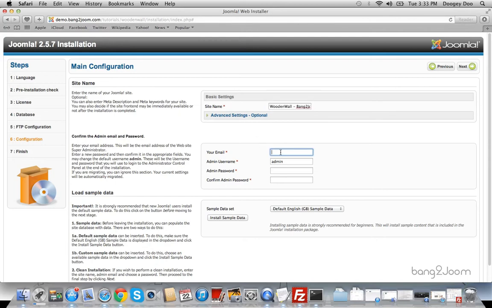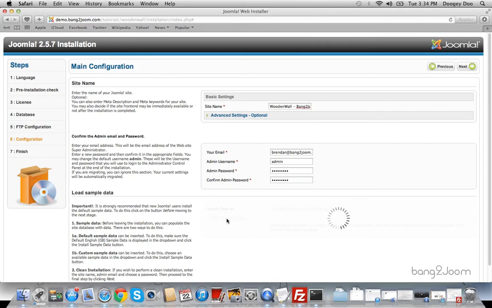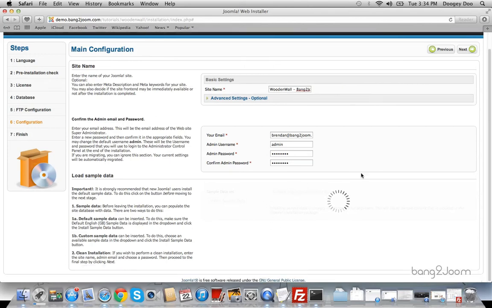And then you can put your email. So I'm going to put Brendan at bang2joom.com, and then your admin username and admin password. So we'll just choose a password here. Then you have the opportunity here. This is what you need to do if you want the site to look exactly like the demo, is to install sample data. So we're going to click install sample data here. It will take a couple of minutes. Once that's done, you should see sample data installed successfully. Then you're ready to move on, so click next.